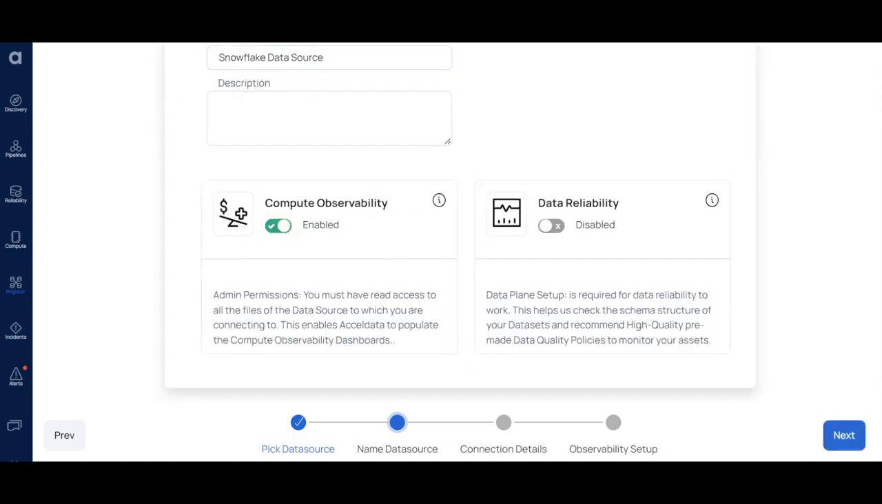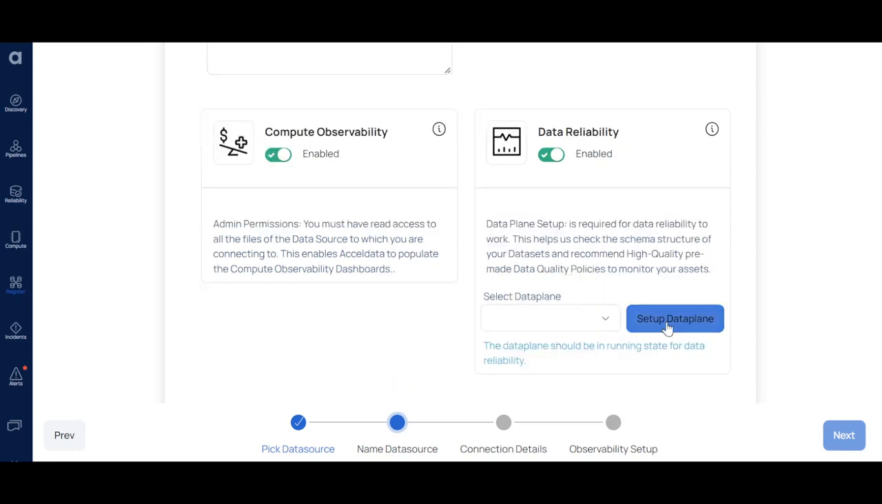Click either the Compute Observability toggle button, Data Reliability toggle button, or both. Note that for some data sources, Acceldata only provides one of the above capabilities. Now you have to either select an existing data plane from the drop-down list or set up a data plane to enable data transfer. Click Next to proceed to the connection details page.